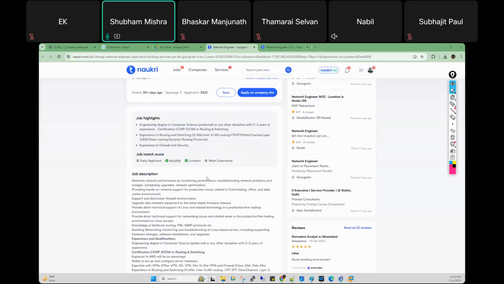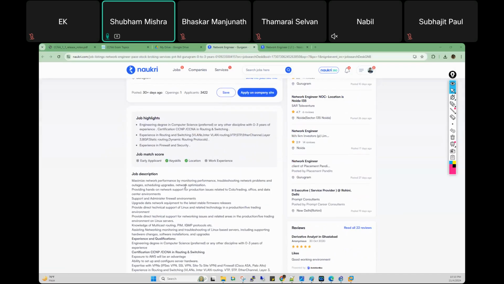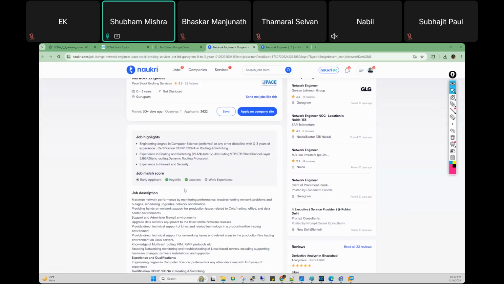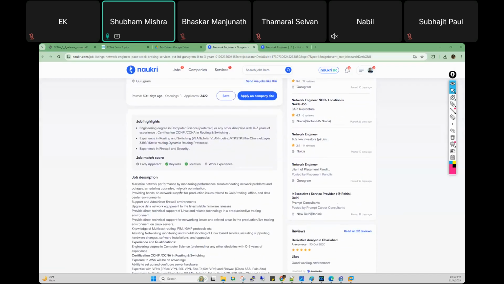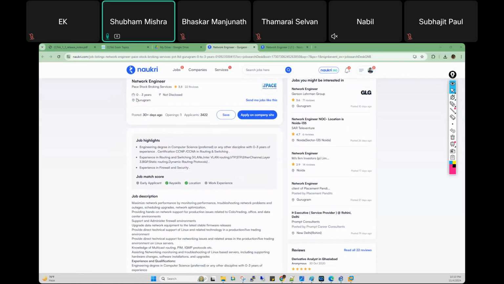I open one portal, that is the Naukri portal. If you are from India, you are aware of it. If you are not from India, I can tell you this is a job portal in India. Here we apply for jobs. See here, I open one job. Network engineer, right? What experience does this company want? 0 to 3 years, right?